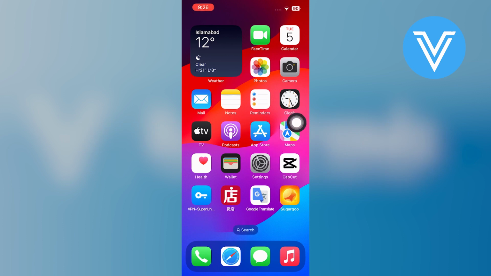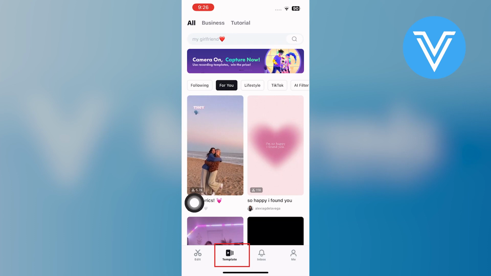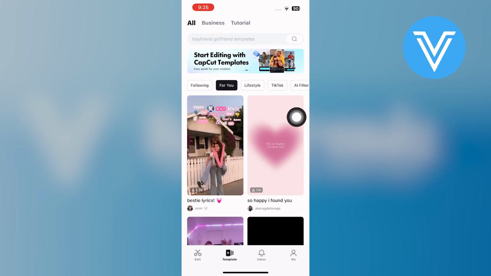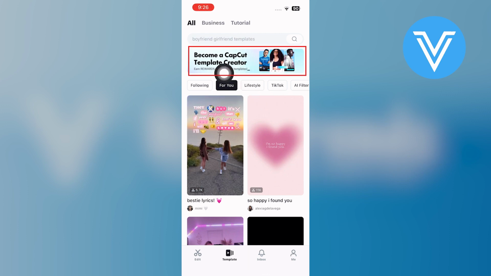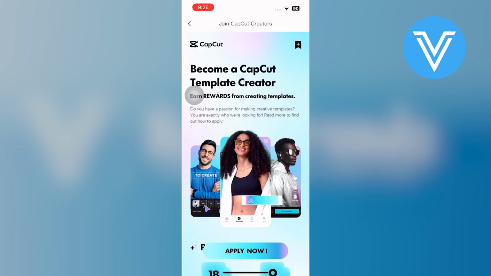To create a template, open the Capcut app. Once you are in the app, tap on the template option in the bottom bar. Explore numerous template ideas, or if you aspire to be a creator, swipe right to find Become a Capcut Template Creator at the top page. Tap on it to start creating your template.